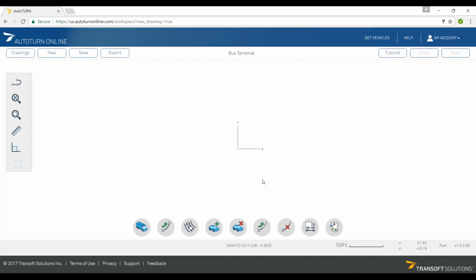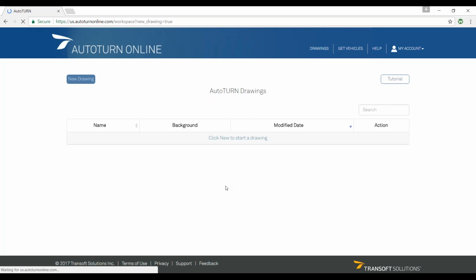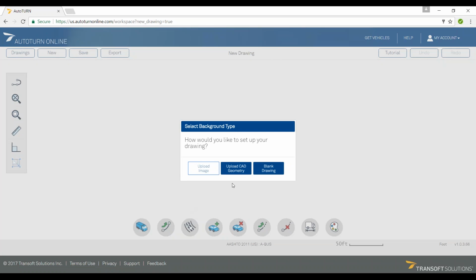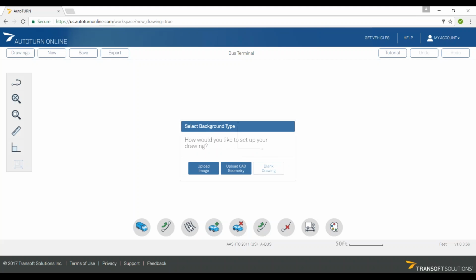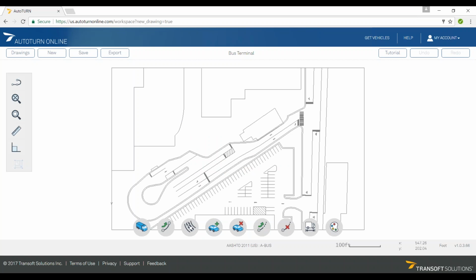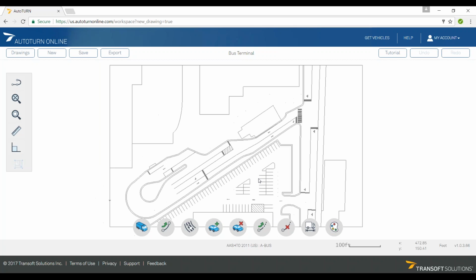Let me just kill this one for a moment, and let's try to do it again. So new drawing, and then we're going to upload CAD geometry. We have our DXF file, which is the bus terminal, and now our file is being uploaded to the cloud. For this design, there are a couple of things we would like to evaluate. One of the first things we would like to check is whether an articulated bus can enter the terminal and go to the stop position here so that it can unload and load some passengers.